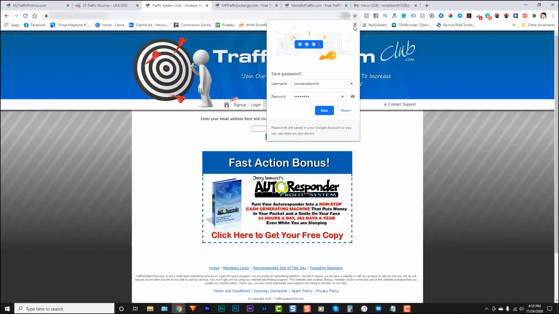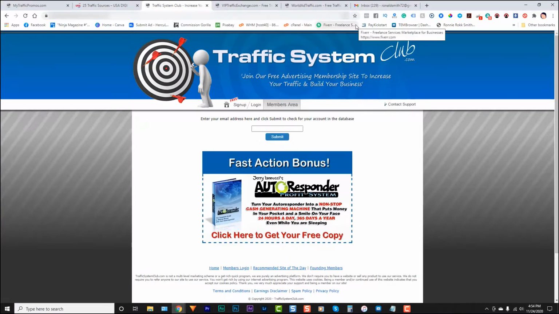So just click the X button and make sure you never click never, because then you won't be able to save your passwords for different sites, okay? But we don't want to click save here. We want to just click the X button, close it.